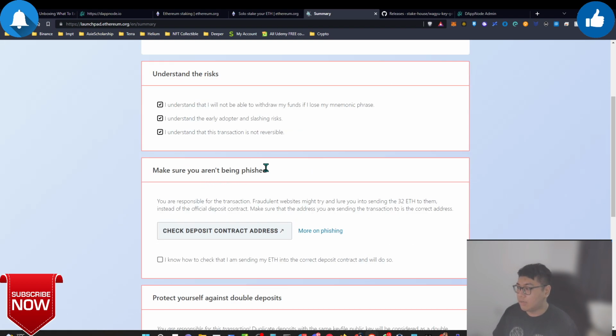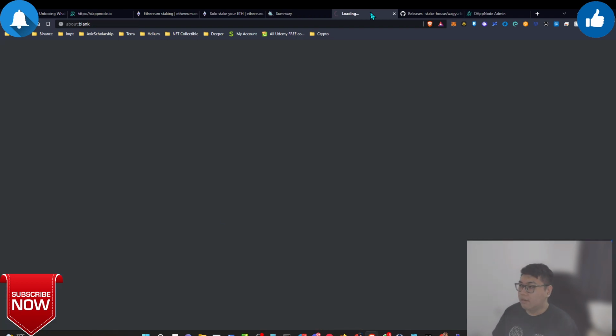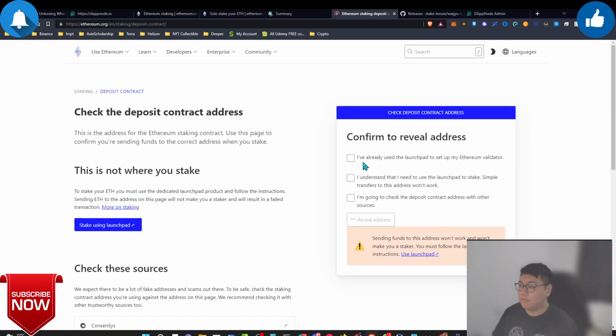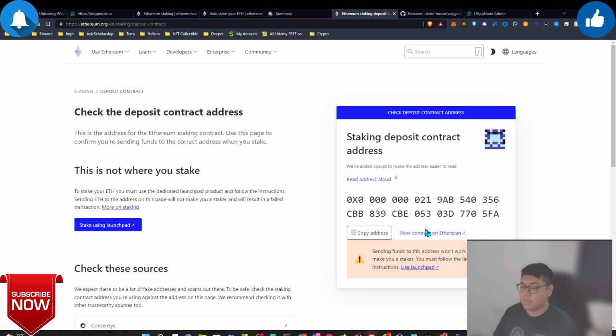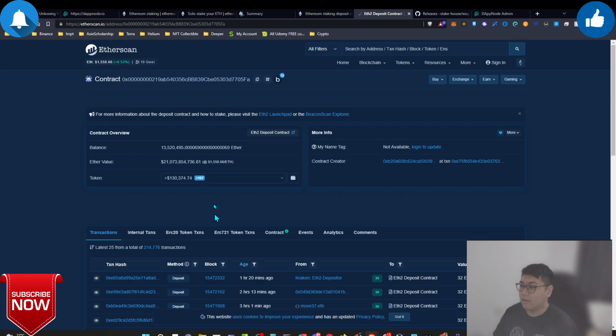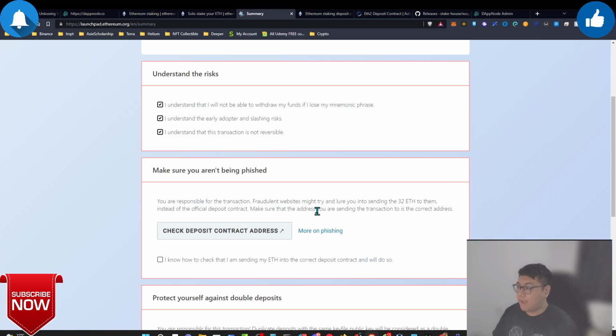And over here make sure that you're not being phished. So over here click on the deposit address. It is going to tell you, I have read, and after that I'm just going to show you the address. So this is the address that we're looking at, and if you view it on Etherscan itself, it is going to show up as this over here. There's a lot of money in, and it's been tagged with Ethereum 2 deposit contract, and we're going to go back.